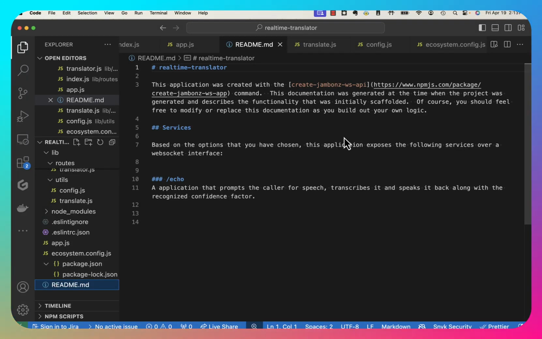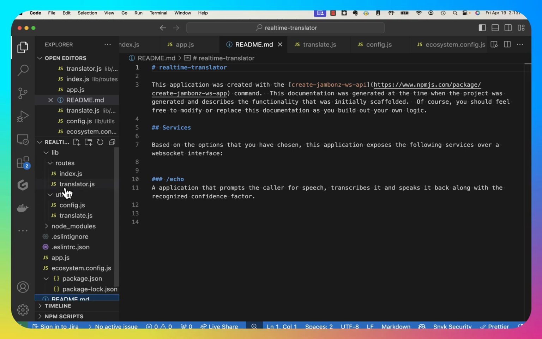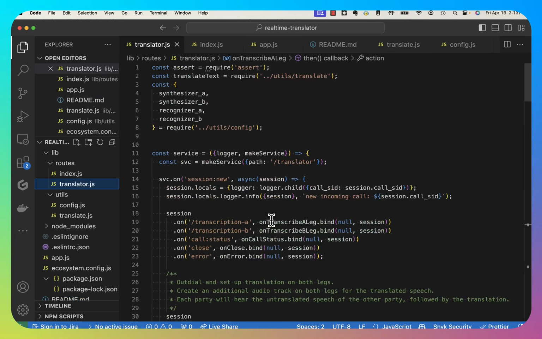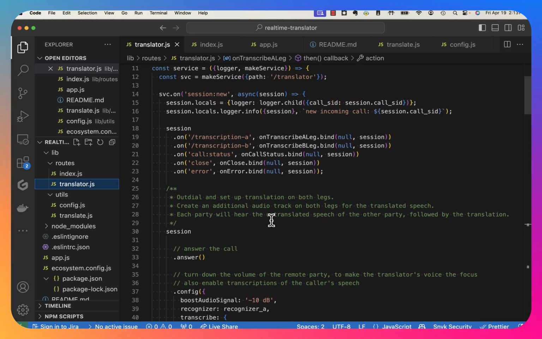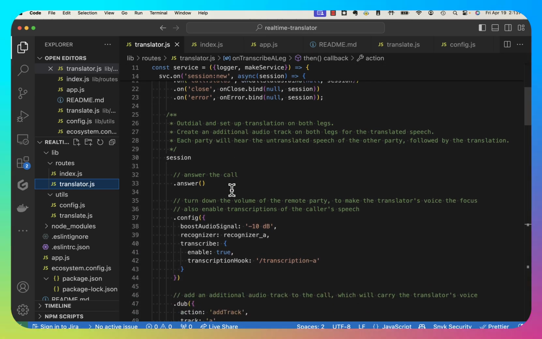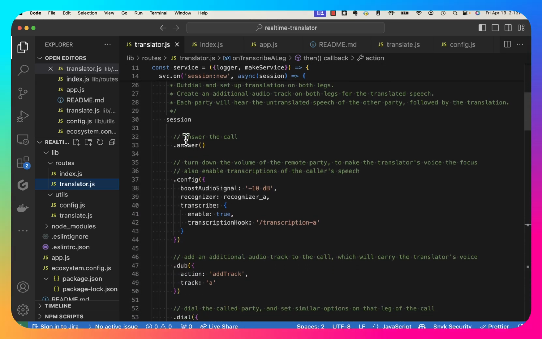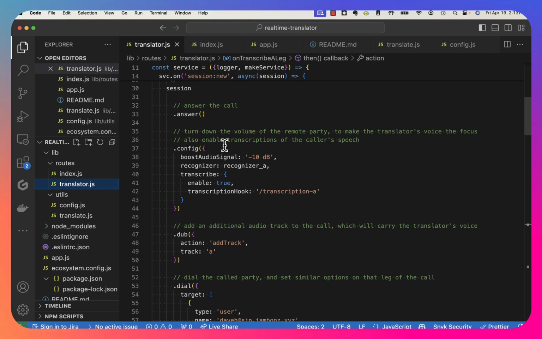I created a very simple jambonz app using the Create jambonz WS API scaffold. And it creates a simple app for me. And let's have a quick look at it. A lot of this is boilerplate that's set up for me. And then I've got an incoming call. I'm going to answer the call. I'm going to do something here.